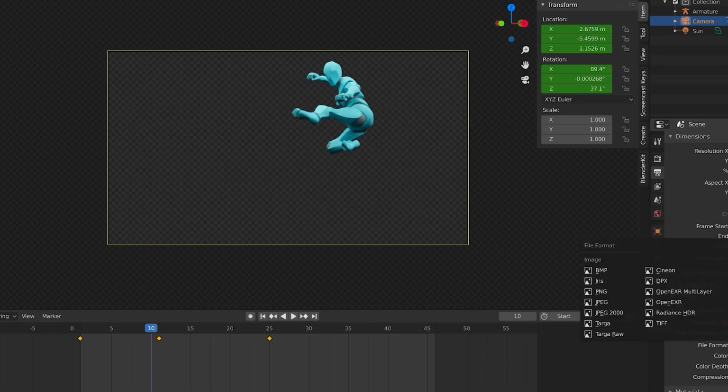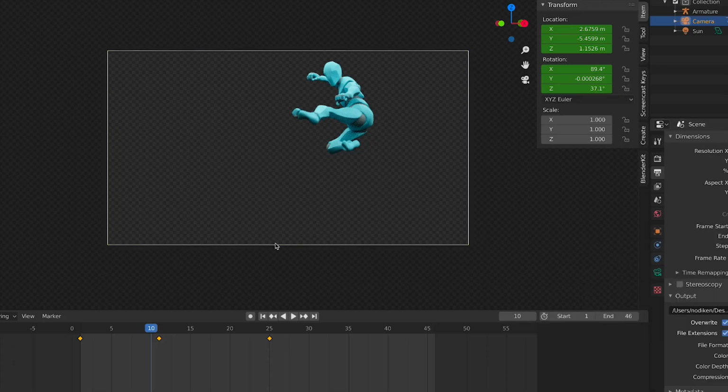So the reason for using PNG is that if your Blender crashes for some reason, you will be able to continue from the last frame that you ended up. And here also you can render it out as an AV JPEG. You can increase quality to 100%, and also you can select the color from black and white to RGB.